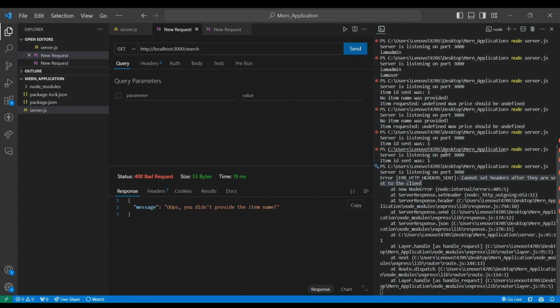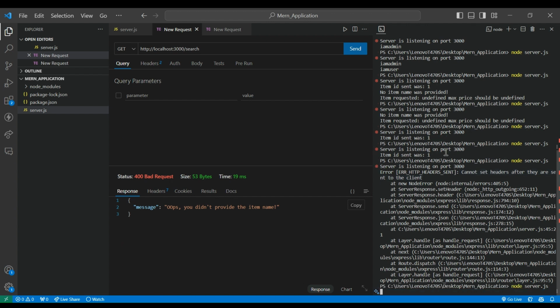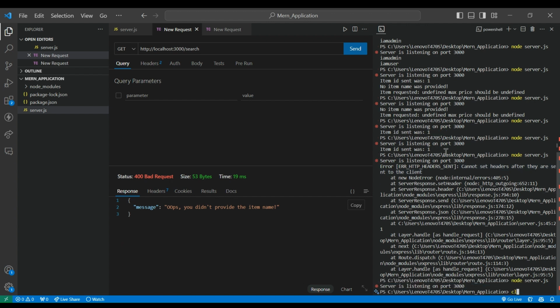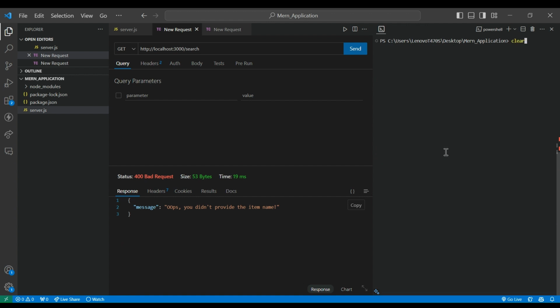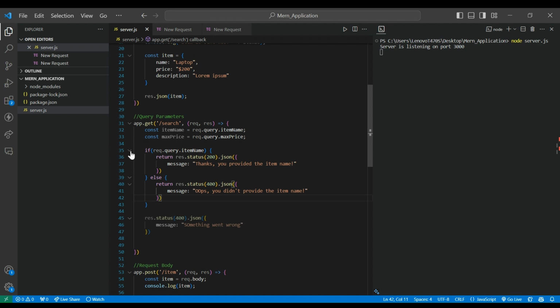Let's try that again and see what happens. Run our server again. Actually, it's getting quite messy. Let me just type in clear this terminal, and then we can run our server again. And let's see what happens now. Now you can see that we didn't get any error message because we added those return statements right here.